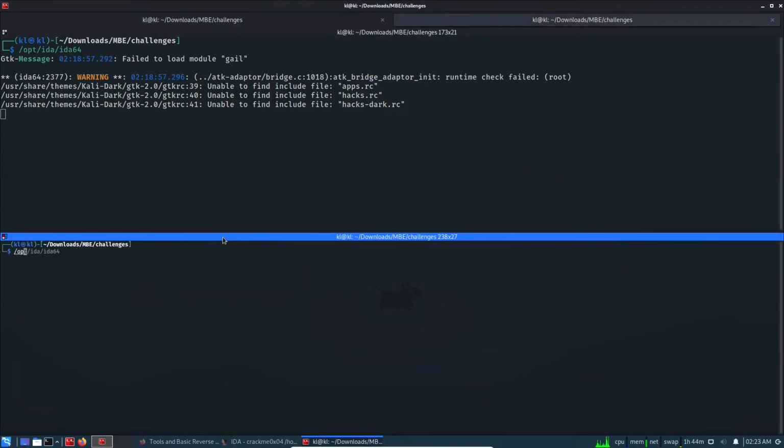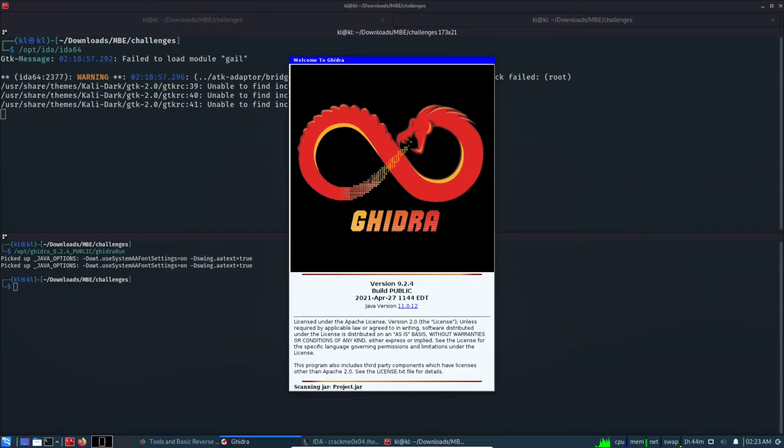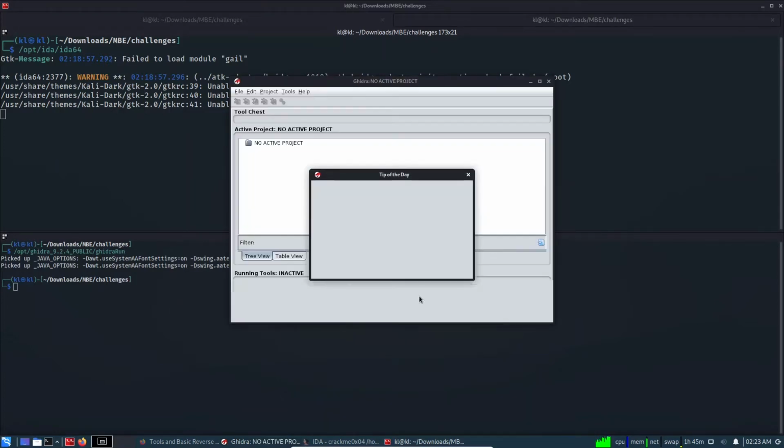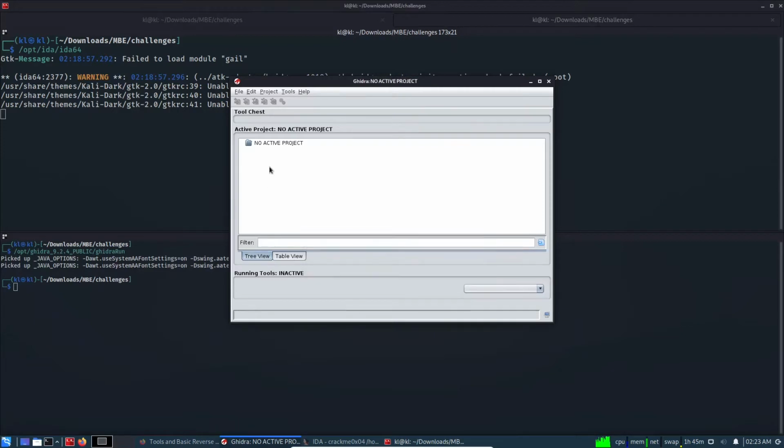Ghidra is another tool. I am sure you have heard about it. I don't think I have covered it in any of the previous videos. So if I go to Ghidra, let's see if we can view more things about this binary or not. It is loading. It requires Java to be installed on your machine. So you might need to install the latest version of Java so that Ghidra can run. So this is all set up.